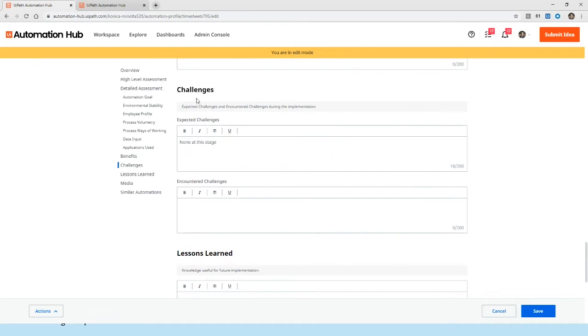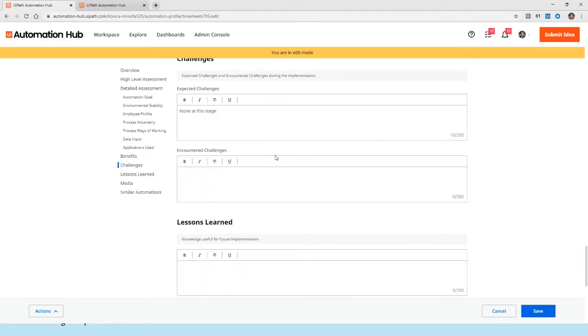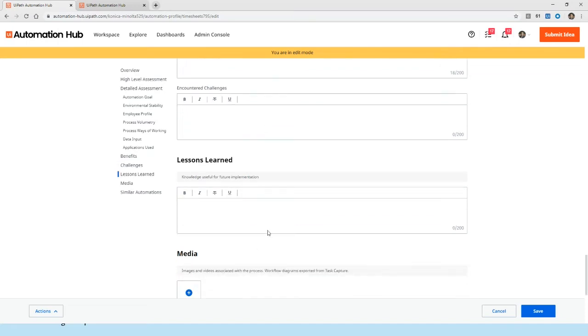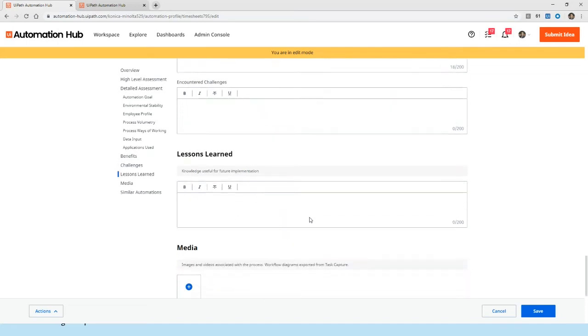You can capture the challenges as well. So one of the challenges could be that the template is changing, or change management might be an issue. You can list those out if you like, but for the sake of the demo, I'm going to say there's none at this stage. And as I said earlier, you can then come back and look at your encountered challenges and probably capture some lessons learned as well.